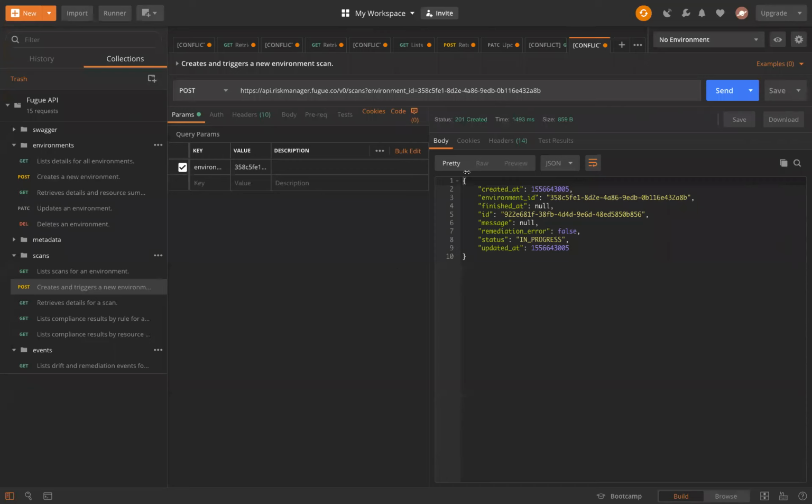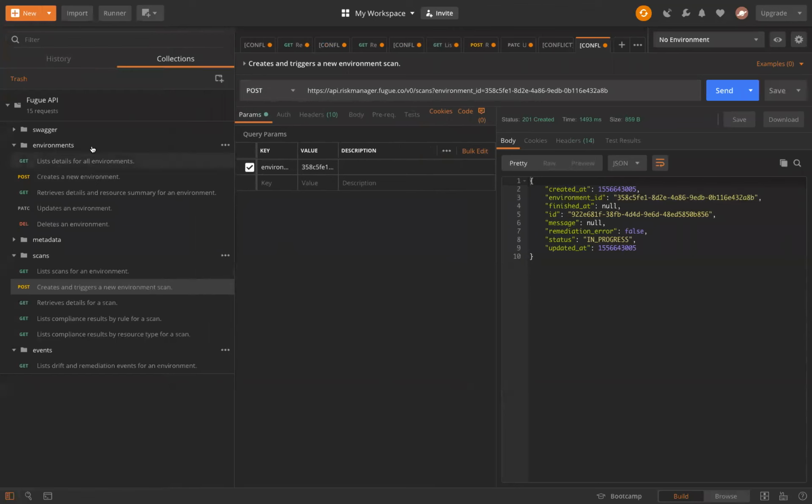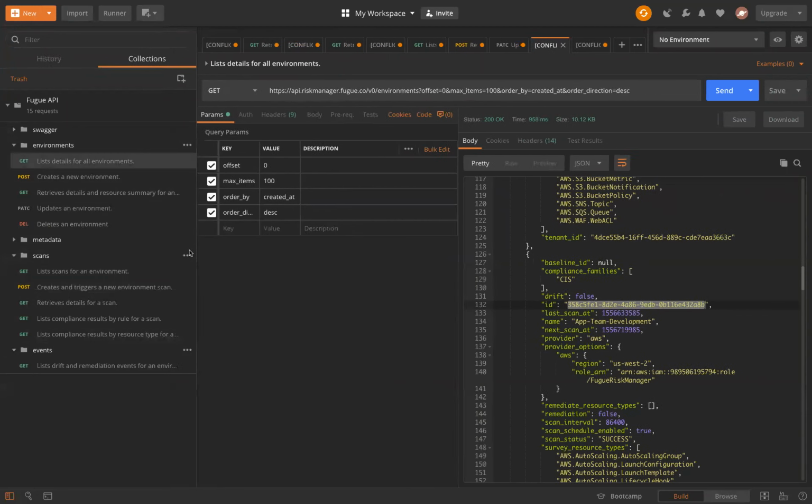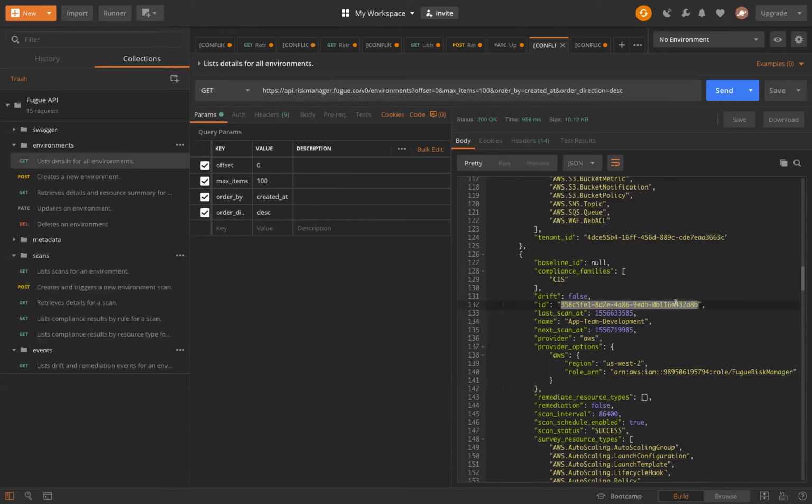The screen I just brought up is a little REST API tool called Postman. This is not part of Fugue, but this API on the left is Fugue's API. And so you can see here we can get lists for all environments. Well, let's take a look at all our environments because I want to trigger a new scan on that app team development environment. I can find this right here.